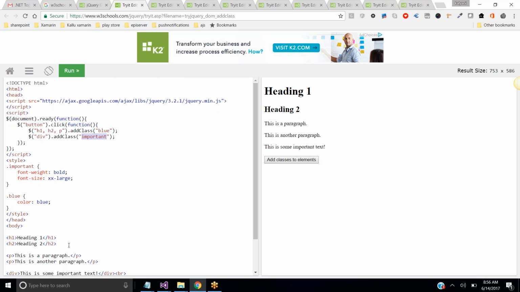So for h1, h2 and for the paragraphs, the user is applying the class blue. Blue applies only the blue color. Along with that, for the division tag, he is applying the class important. Important means the font weight is increasing to bold and font size is increasing to XXL. See here, when I click on the button, these four need to be changed to blue and this one needs to be bold with XX large size.